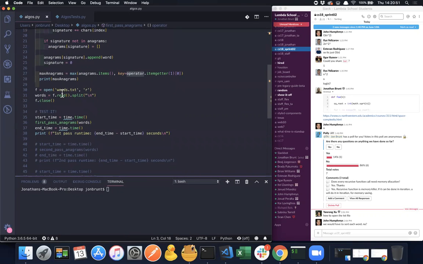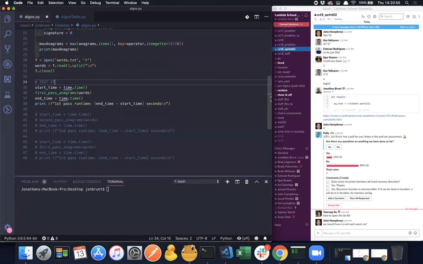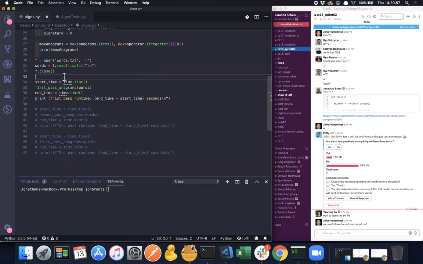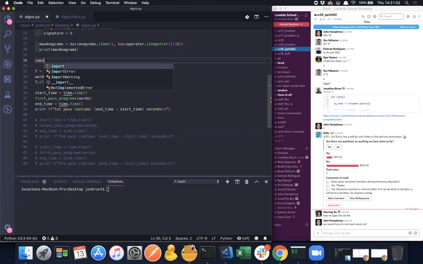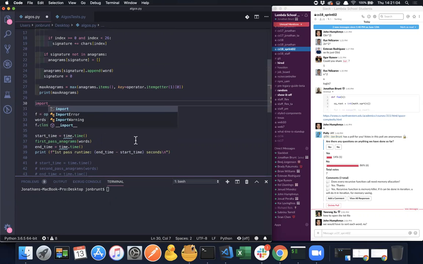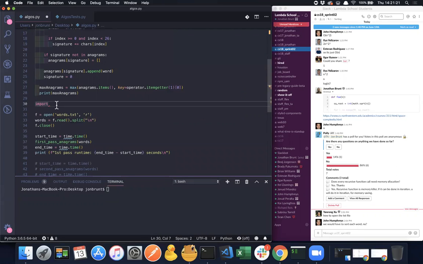And then before this, we need to import time. So all this is doing is opening up this txt file. And you don't even need this, this is just the default. And then we're saying the words, and we're reading that text file, splitting it at the new line, adding this to the words, and then f.close.